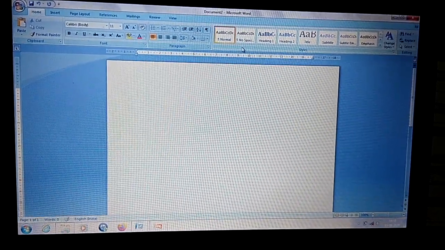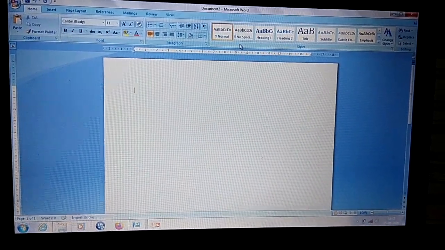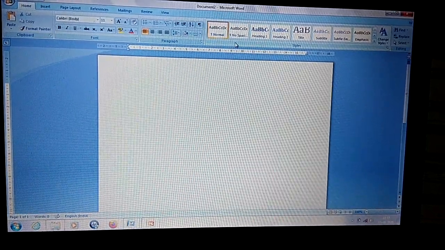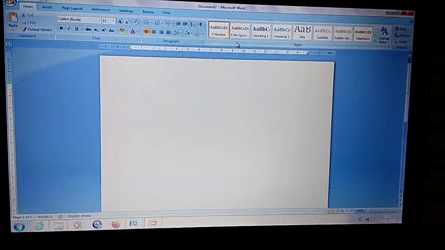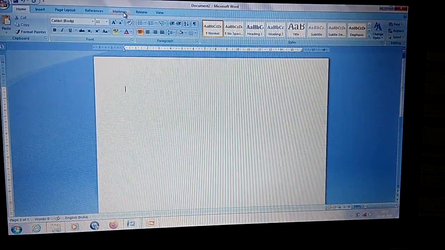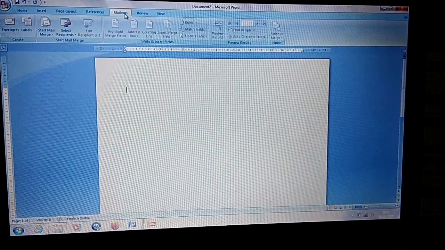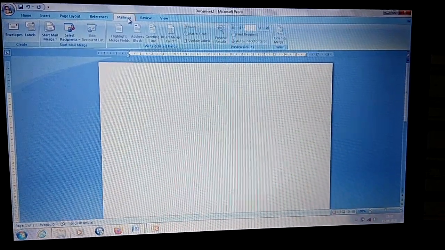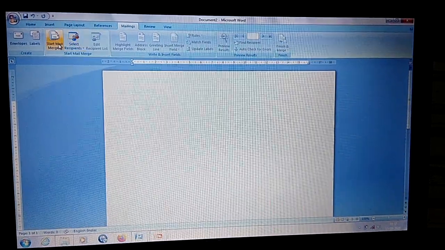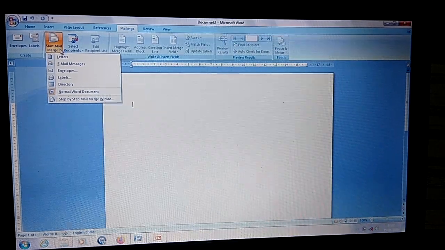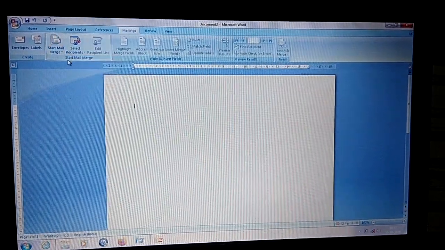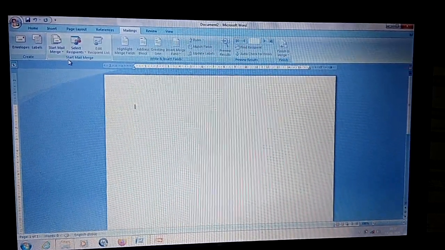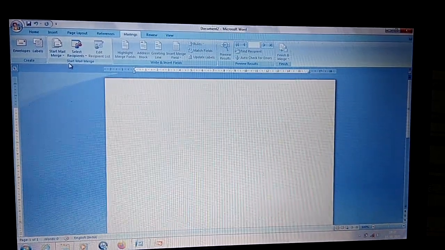After that, the information of the letter should not change from letter to letter. Then click on the Mailing option. After that, click on Start Mail Merge, this one. Then click on Letters. Nothing happened on screen, but Word is set up for the mail merge.